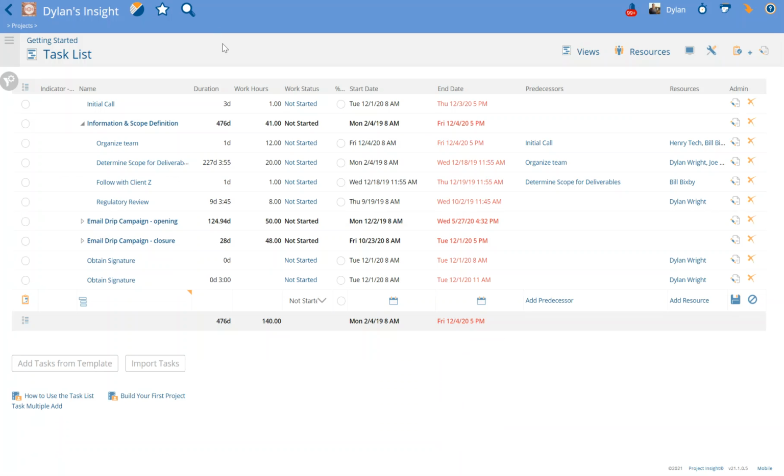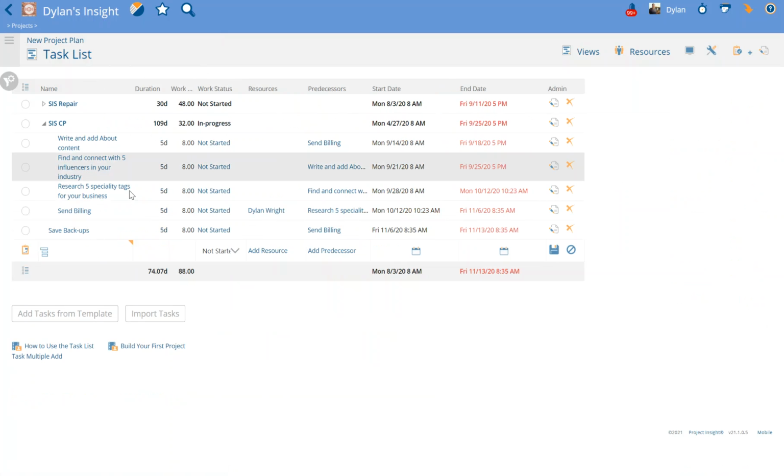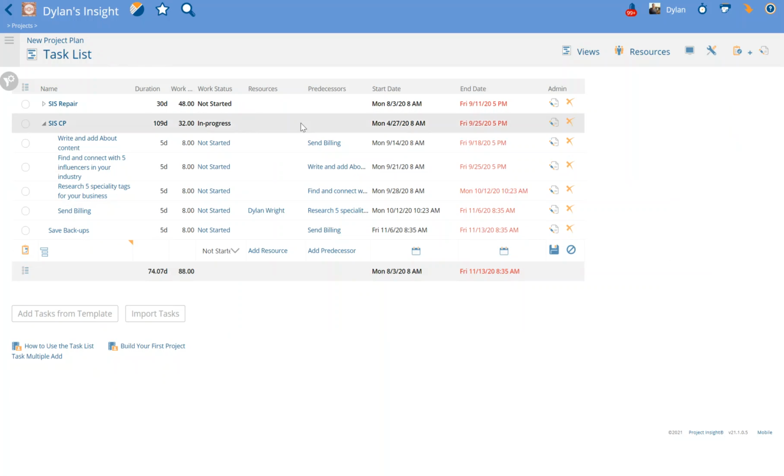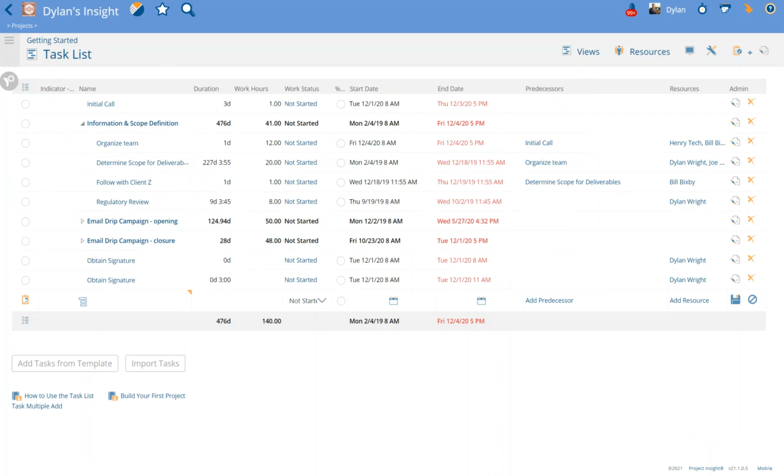Next, in my example here, I'm going to connect Getting Started project, specifically initial call task being the first task on this task list, to have the predecessor of Save Backups in my New Project Plan project. Note the dates. The end date of this Save Backups is Friday the 13th in November 2020. And my start date for initial call and Getting Started project is currently 12/1.